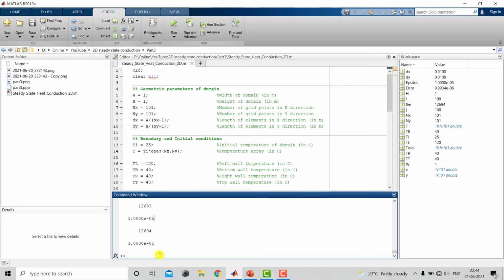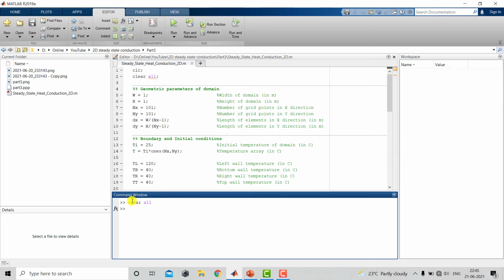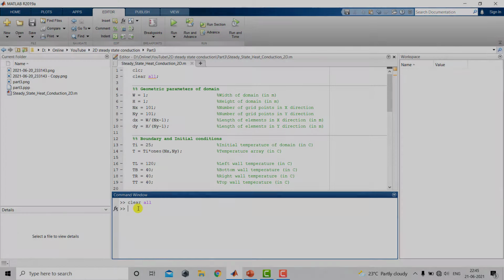First, we'll clear all the calculations in the command window. We'll type CLC and press enter, so that all the calculations performed in the command window will be erased. Along with that, in the workspace you can see a number of variables and their values, so we'll also clear these. In the command window we'll type clear all and press enter. Here you can see that we have erased all the workspace variables as well as cleared all the calculations in the command window.